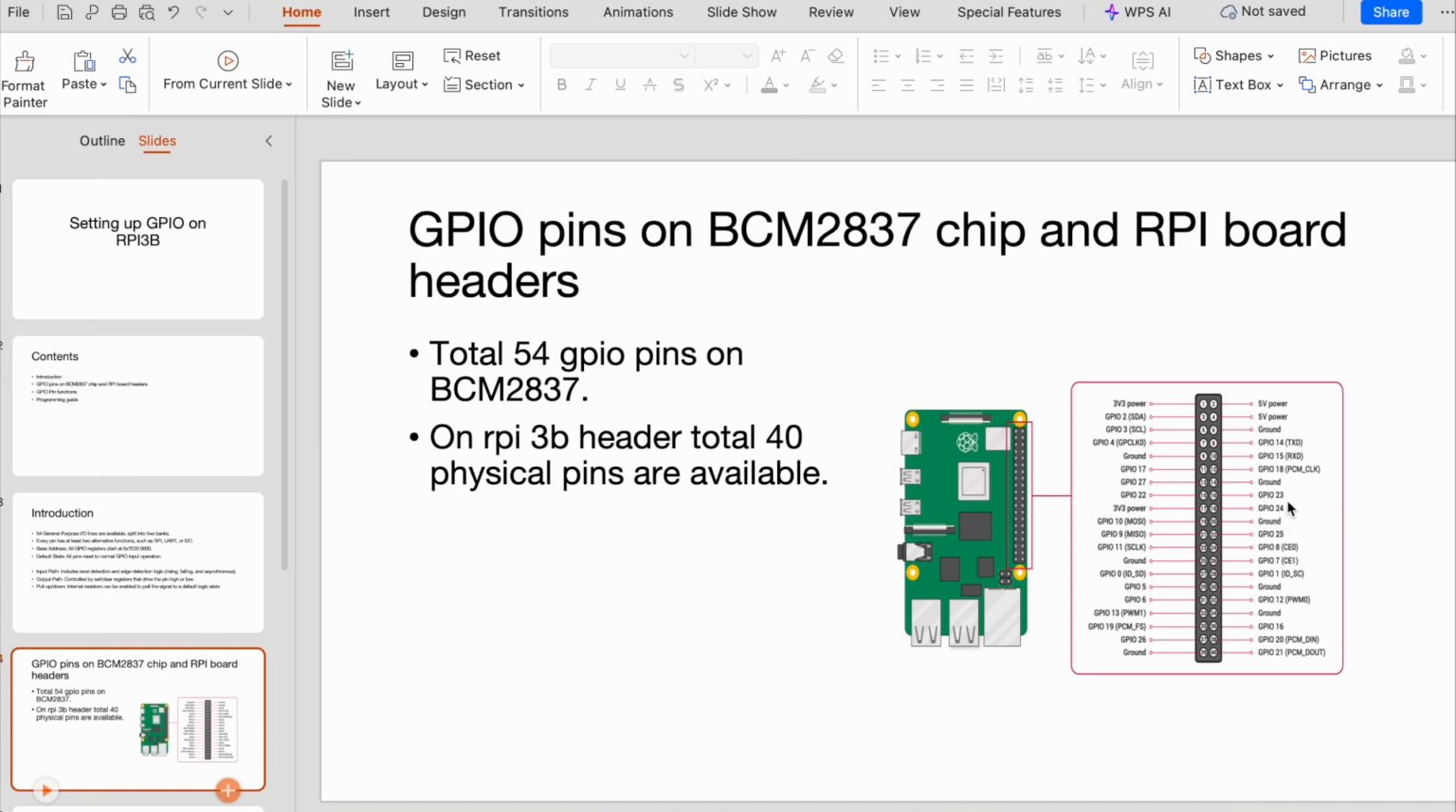Our purpose will be using these pins to configure UART. Here you can see GPIO number 14 and 15 can be used as TXD and RXD. So a total of 4 signals are needed for the UART: TXD, RXD, ground, and VCC. Okay, ground is here, 5 volt is here.